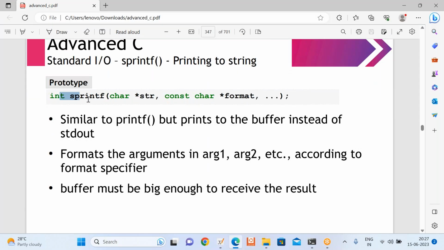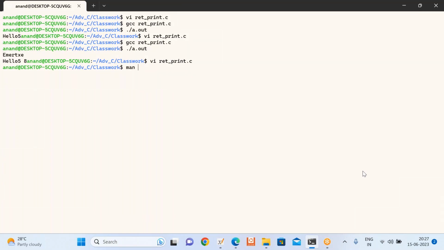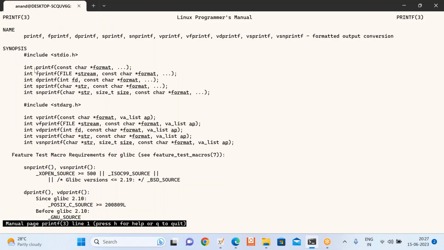This is the prototype of the sprintf function. If you observe here, this is the prototype of the printf function. By default, the printf function is going to print the output on the terminal. But now see the syntax for sprintf.